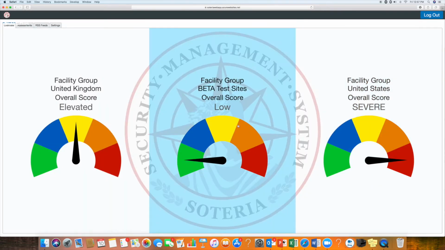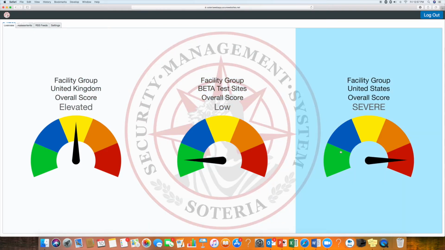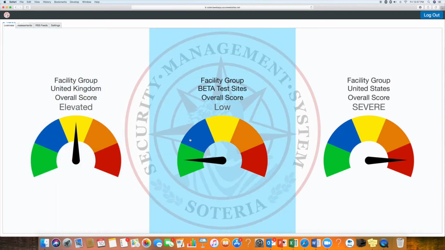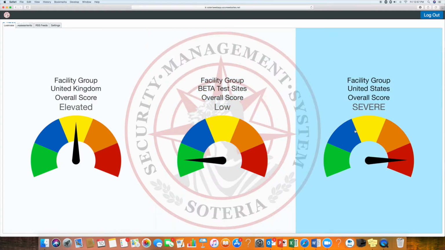I dismiss that, and what you see is I've got 3 speedometers up here. When I click on a certain zone, it shows me a color for that particular facility. For example, on the left here, we've got Facility Group United Kingdom, elevated score in yellow. Facility Group Beta Test Sites is low, in the green, which means everything is safe, everything's fine. And over here, the Facility Group in the United States, the overall score, we're in severe. We've got 3 up here right now. You can put 64 up on this screen. I wouldn't recommend that. I usually keep it to maybe around a dozen per screen or half a dozen, whatever your preference is.